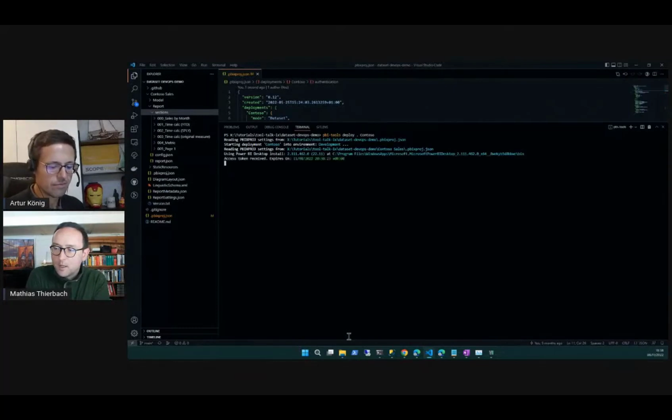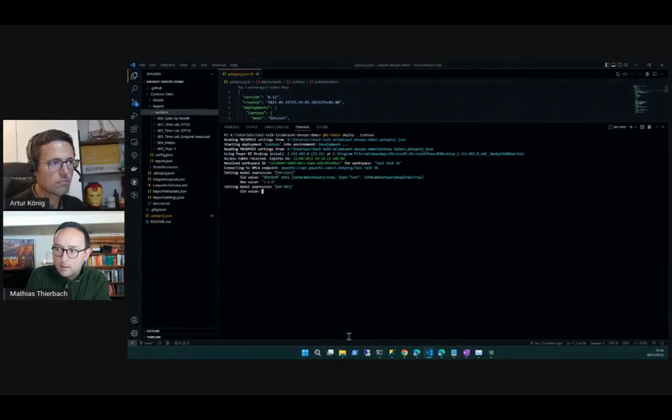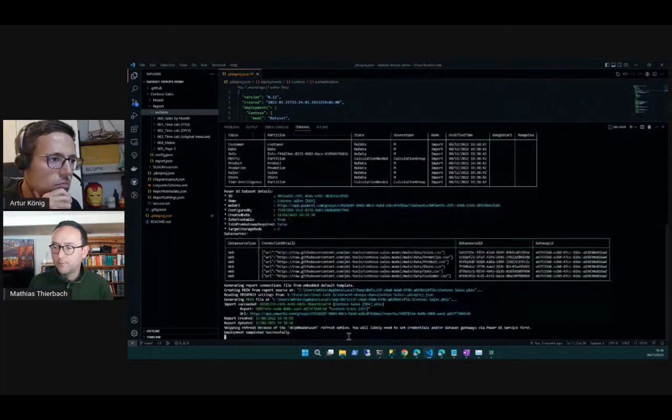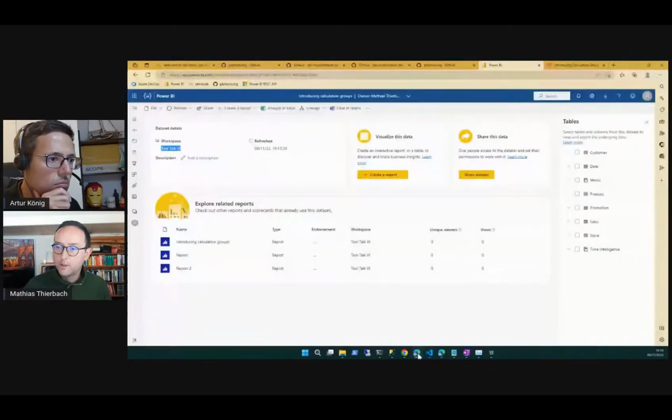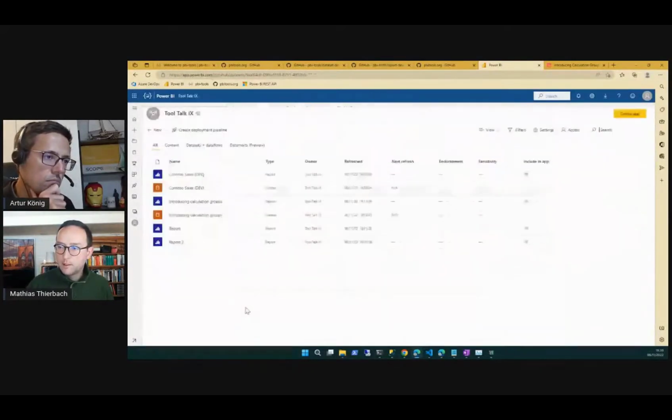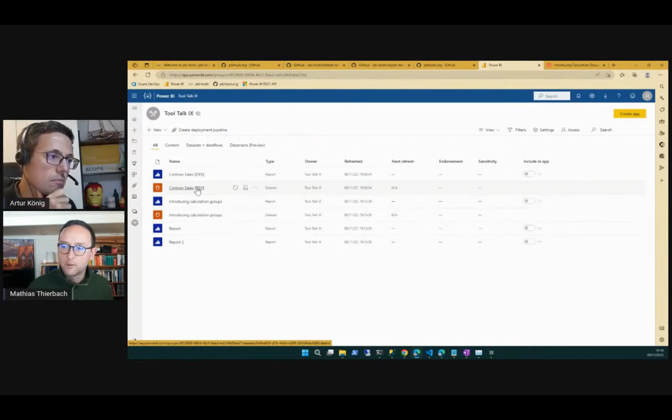And because of the skip new dataset setting, it will not trigger a refresh. I'm going to explain why in a second. There we go. Right, so that's it. I now have my new dataset in here. So if I go back to workspace, tool talk 9, we've now got introducing calculation groups, the one I uploaded earlier, and we've got Contoso sales dev.